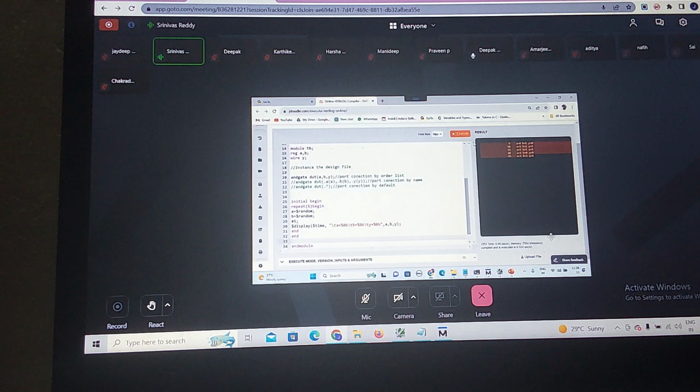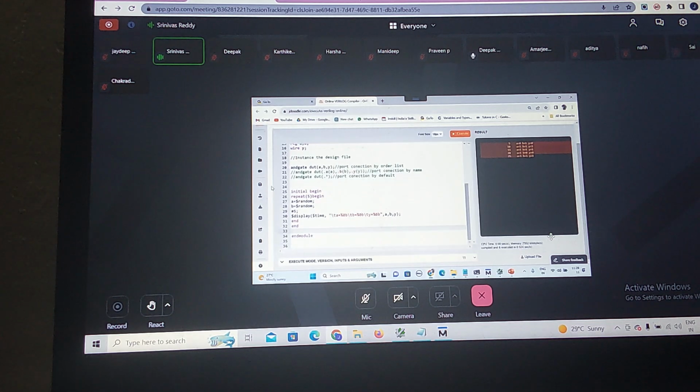So I am generating the random value that I am applying to my AND gate and I am collecting the output. This is a use of stimulus. The stimulus file is giving stimulus to your design file and checking whether it is functionally correct. This is a very simple program I am writing, an AND gate.